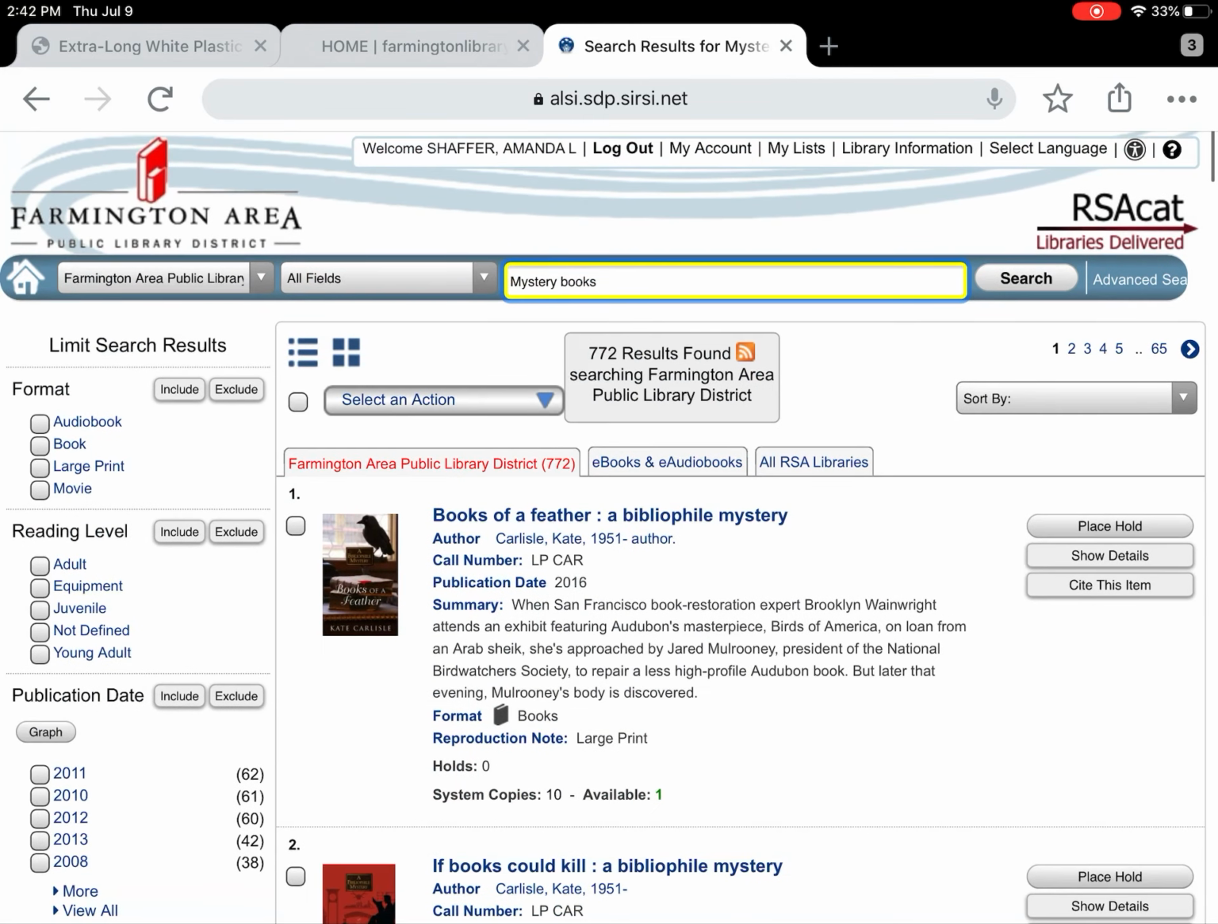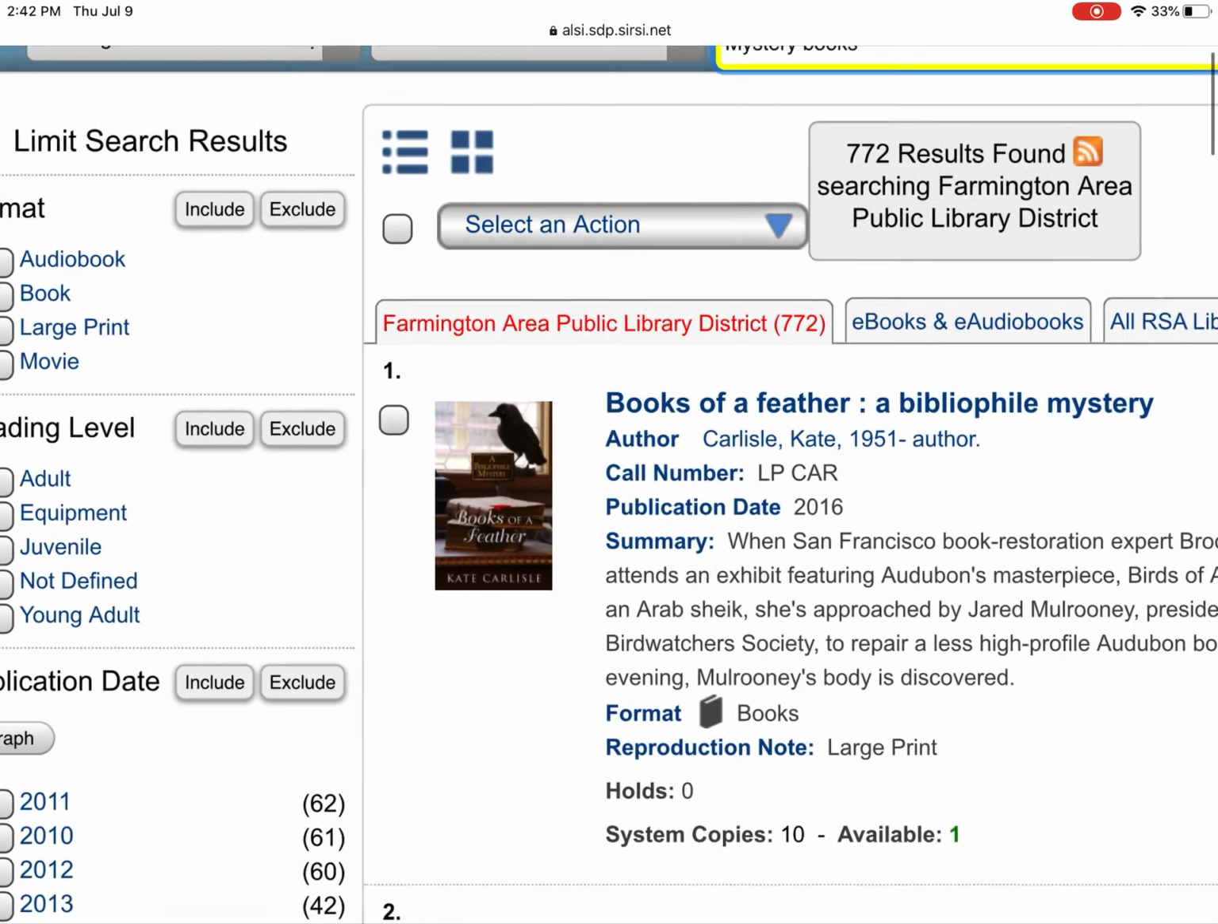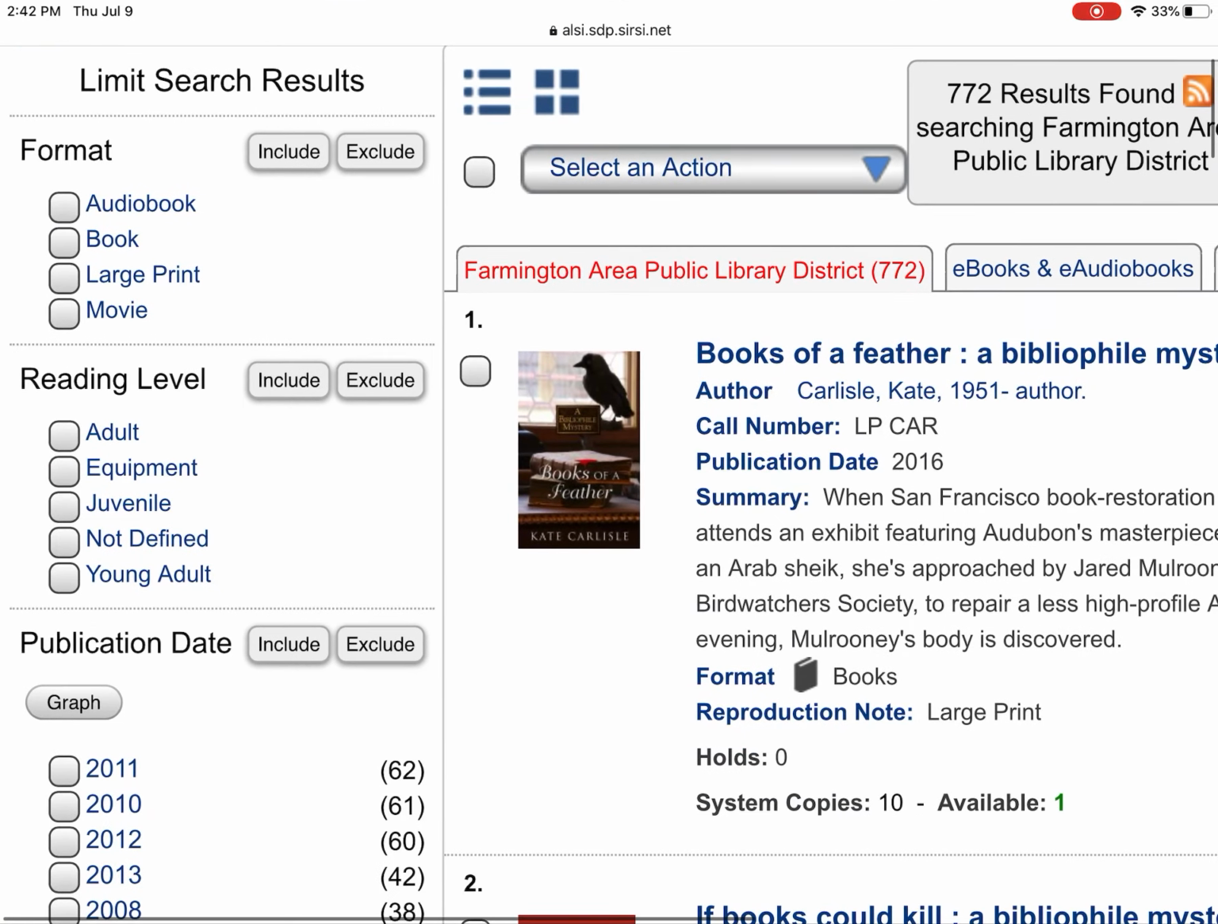The easiest thing I have found, because 772 results came up, is if you look on the left-hand side, it's going to help you limit your results. So let's say you know you're looking for a book. You don't want a movie and you don't want to listen to an audiobook. Next to those words, up under format, you can see where there's now a check mark next to movie.